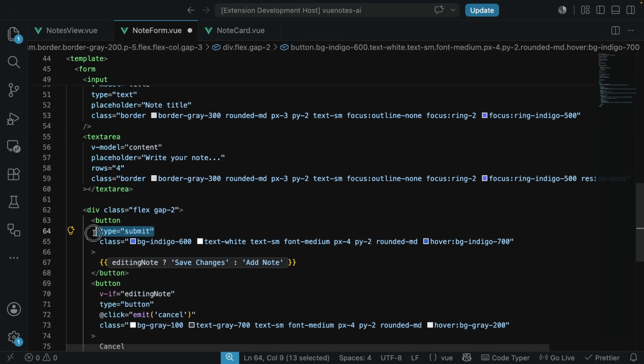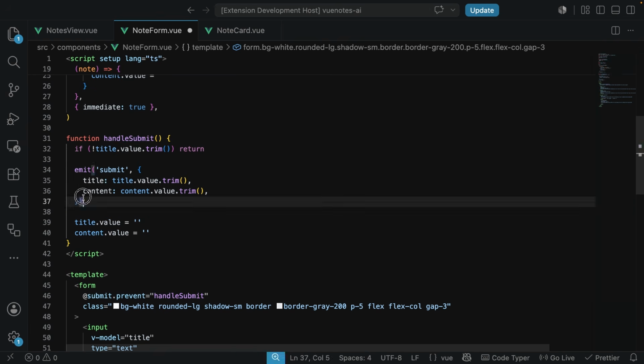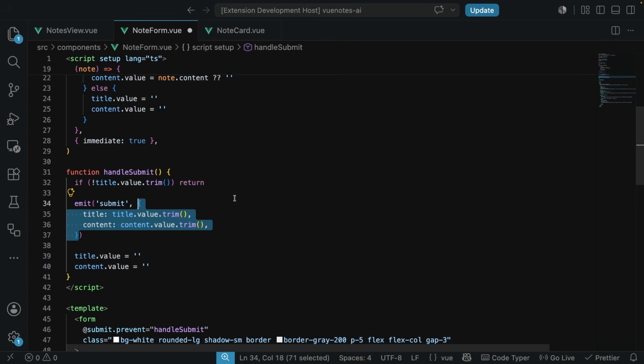And because it's of type submit, whenever it's being clicked, this form over here, which calls the handle submit function, is then going to call this function and emit the submit event. So whoever is subscribed to it, this event is going to get emitted with this data over here, so the title and also the content.